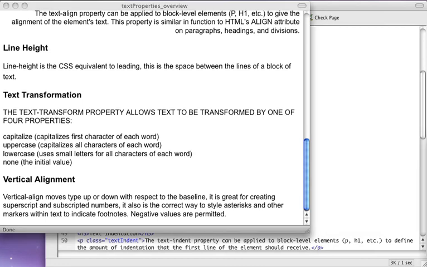The final property that we're going to be discussing is the vertical align property, and vertical align basically moves type up or down with respect to the baseline. I find it to be most useful for creating superscript and subscript numbers. It's also the correct way to style an asterisk or other markers like a footnote. Negative values are not permitted, and you have several values that you can assign here.